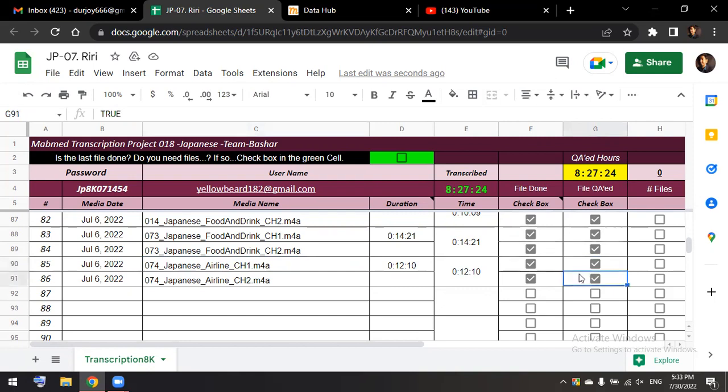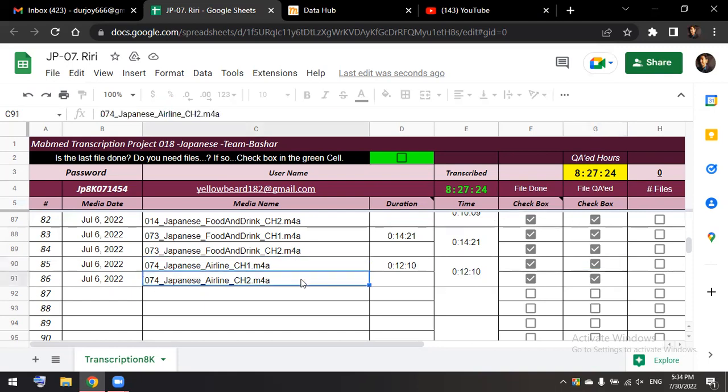QA is not a big thing. It's a simple thing: I have to revise the file from top to bottom, which is very easy. I can show you some tricks so that you can QA easily too. I will show it later, but right now, let me talk about the transcription.